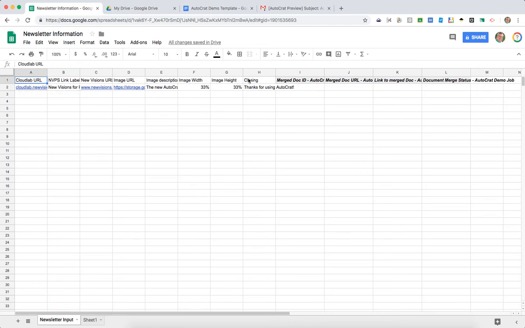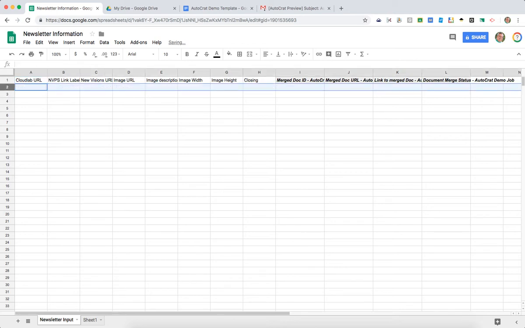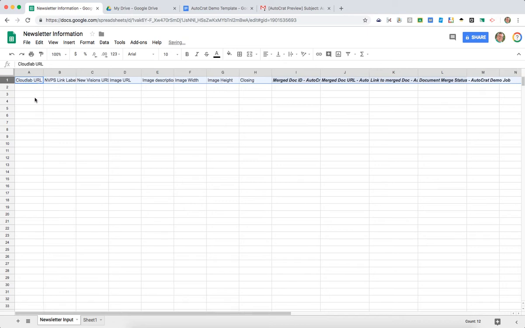I don't need any of this stuff. So I'm actually going to take this whole line here and delete it, leaving me with just the names of the columns. And I'm going to rename these to be a little bit more user-friendly for myself. So I'm going to put student name, and actually I'm going to be a little bit more specific. I'm going to put their first name.